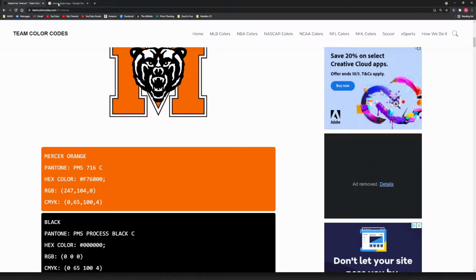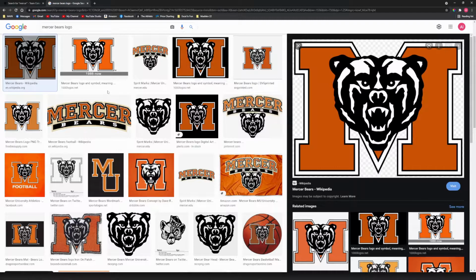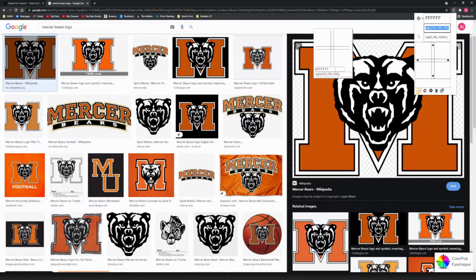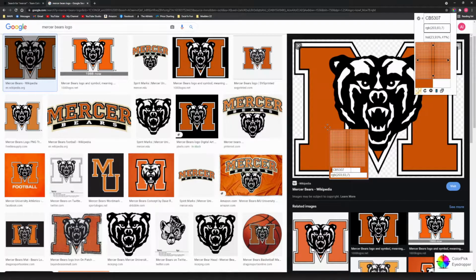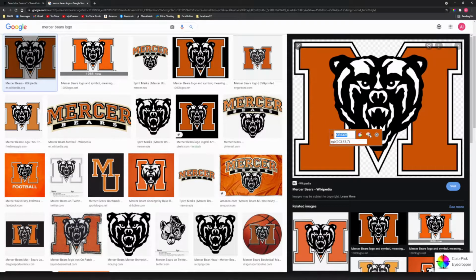So what I did was, if you just Google any type of logo, in this case I searched Mercer Bears logo, and here's the main logo on the far right. What I like to do is use an eyedropper extension. You look here at the top right, this one's called Color Pick Eyedropper. I just select that, and I can hover over anything on a page, and it tells me exactly the color codes I need. As you can see here, the RGB is 203, 83, and 7. And it's obvious that orange is much darker than what we just saw. So that's what we're going to go with.